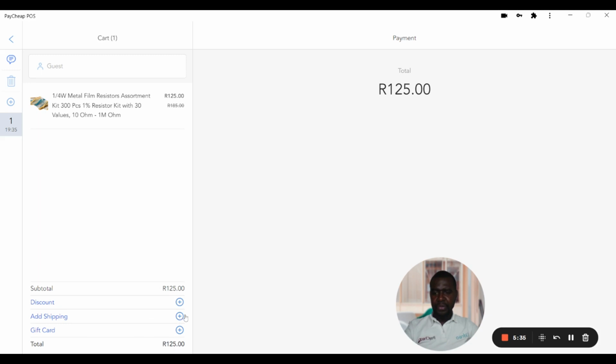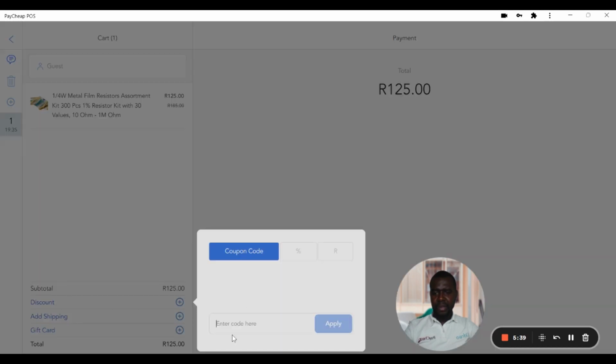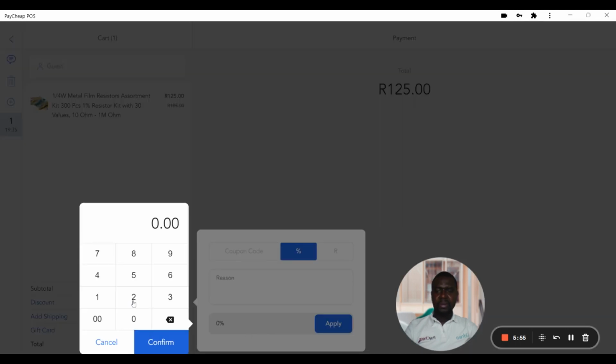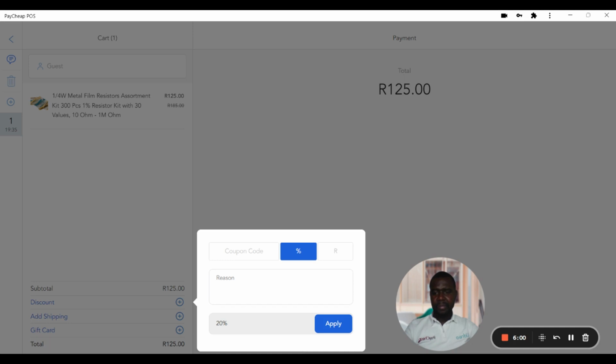I wanted to show you something about the discount. If you click on this plus button in front of the discount, you can offer a discount to the customer either by a coupon code. If the customer presents a coupon code, you can put the coupon code number in this field, and then they'll get a discount. Or you could give a percentage discount. You put the percentage here. Let's say you wanted to offer 20%, you just put 20% there, and the item automatically gets a 20% discount, right?